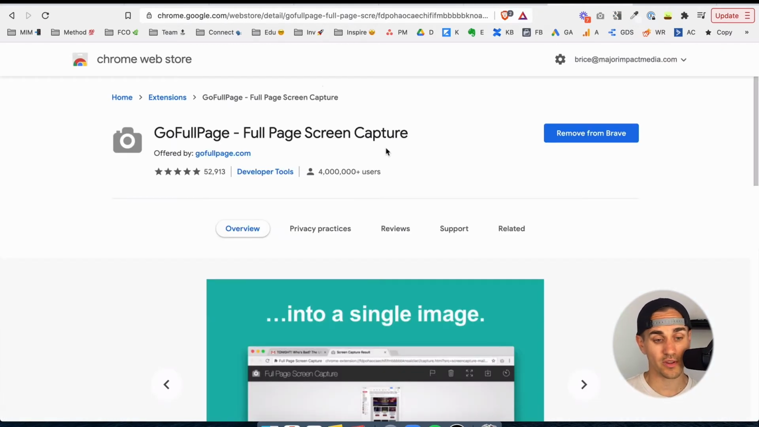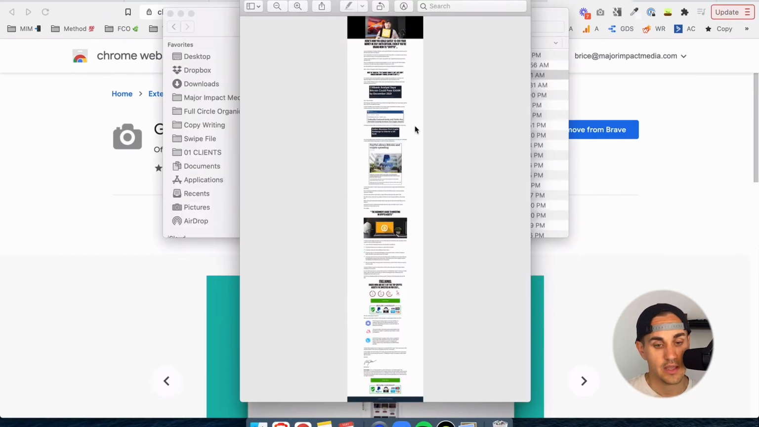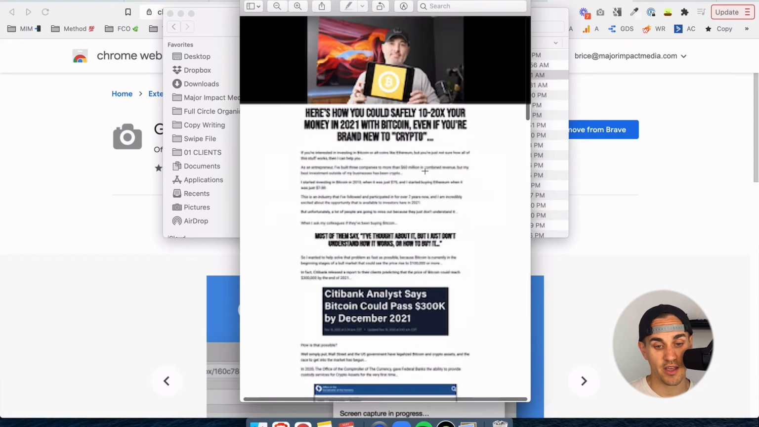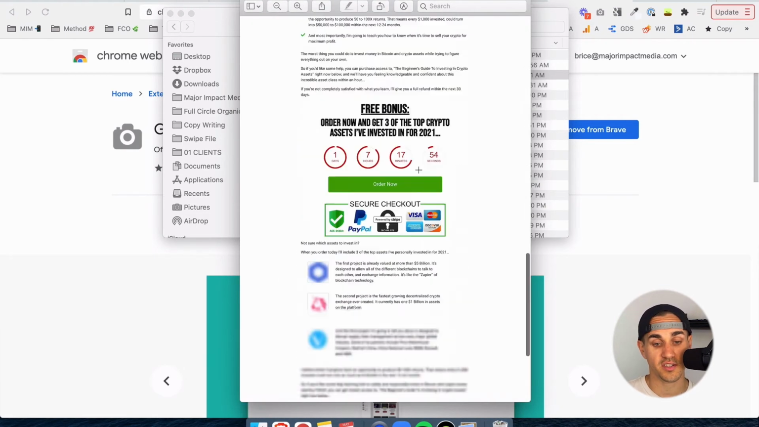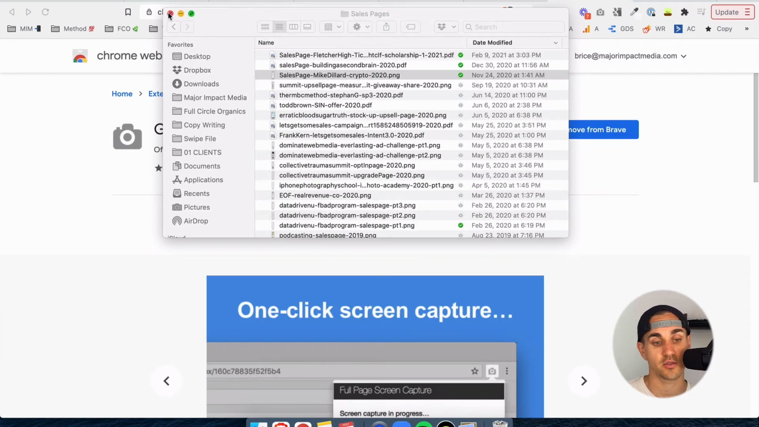Another tool that's really helpful is this Go Full Page Screen Capture. So I have this as a Chrome extension. If you see a landing page or a sales page that's really good, you can always just go over to that page. You can click on Full Screen Page Capture. And then what that will do is that will just grab a screenshot of the entire page. So if you see that sales page or something you think is well written, or it just has a good structure, or anything about it really kind of inspires you, you can always just use this full screen page capture to capture it and save it.